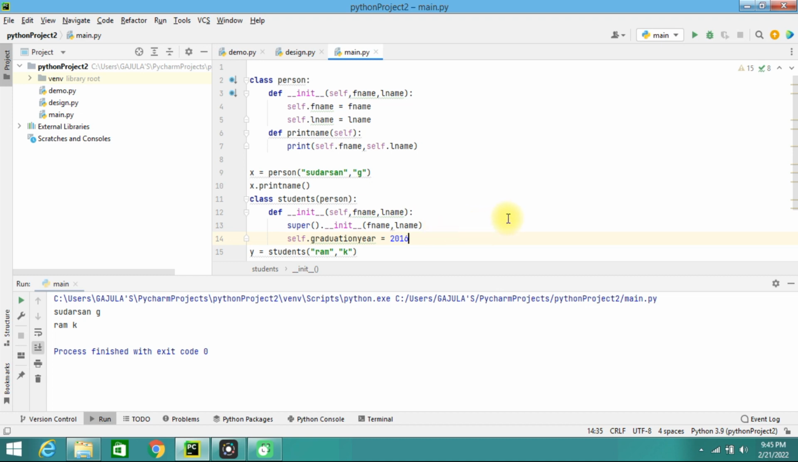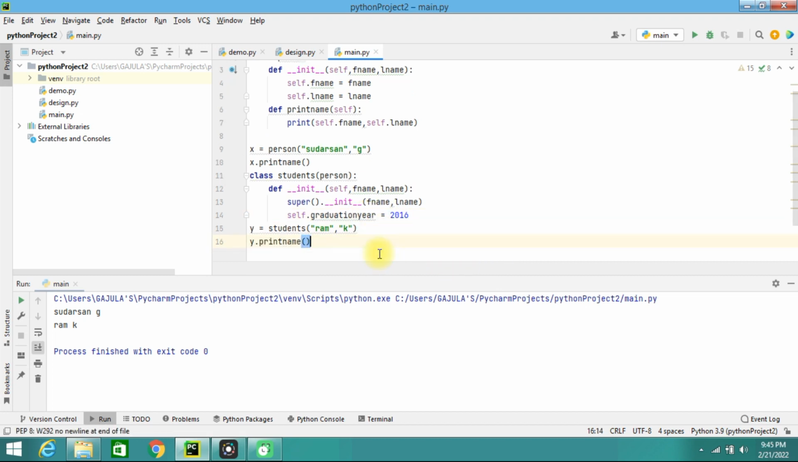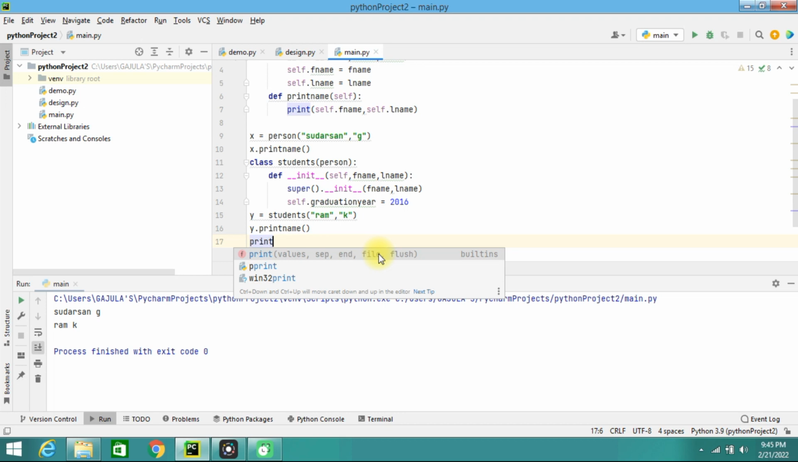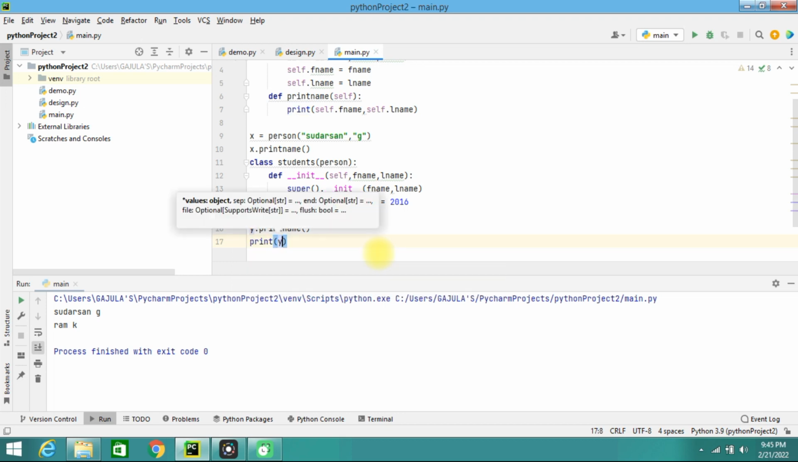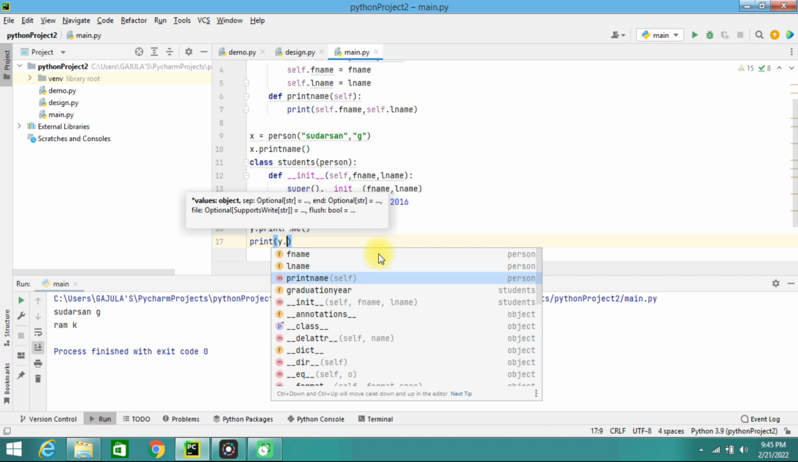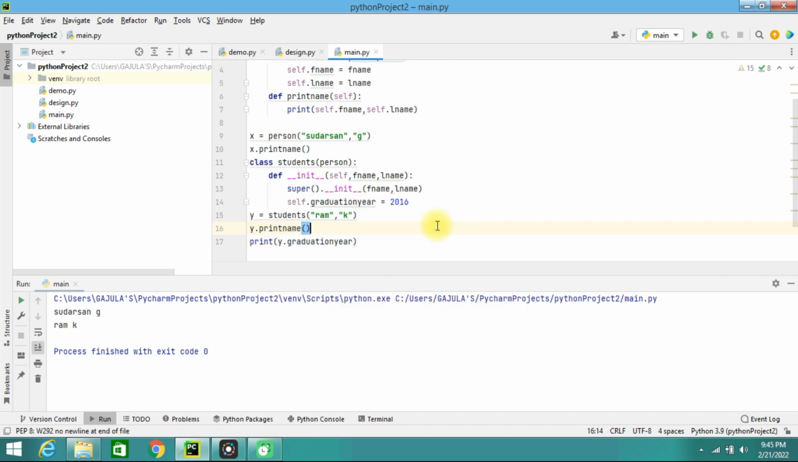Already we have called a function, right? So now I want to go with print of y dot graduation year. I want to print it. Now I'll be able to see that Ram K graduated in the year 2016. This is how we can add properties to these classes.